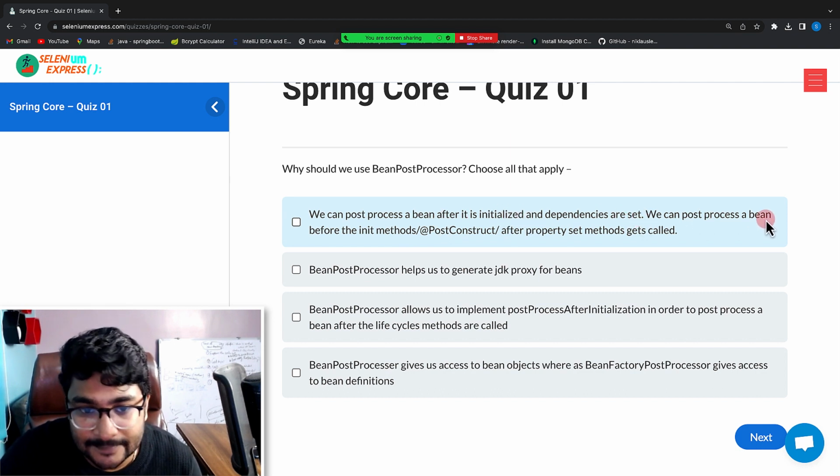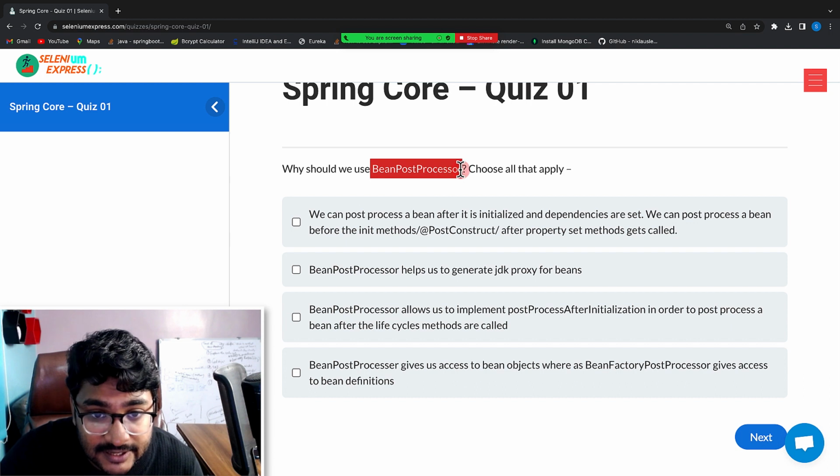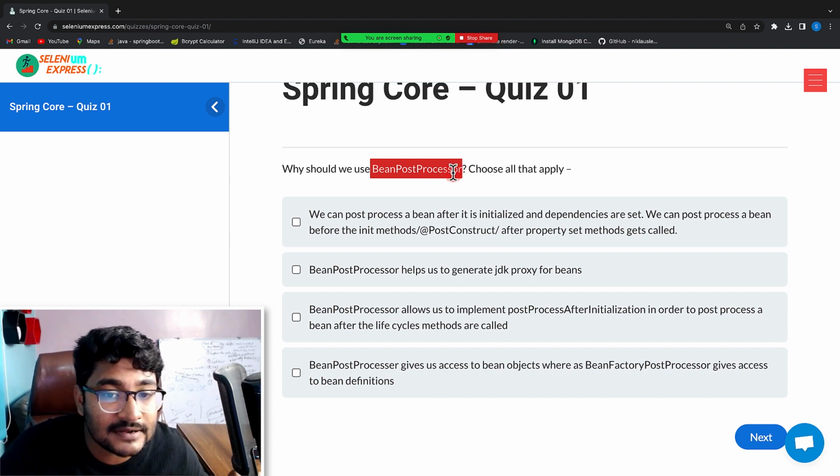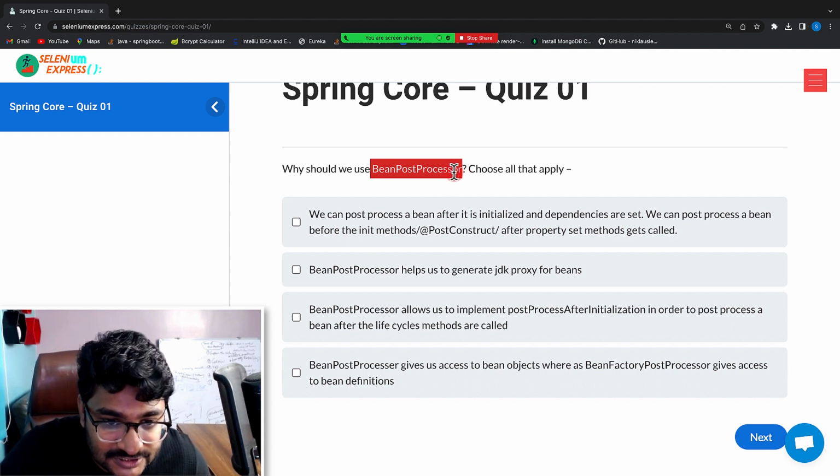We can post process a bean before the init method. Okay, this is the post processor, huh? This is the bean post processor, not the bean factory post processor. So what are the correct options for that?